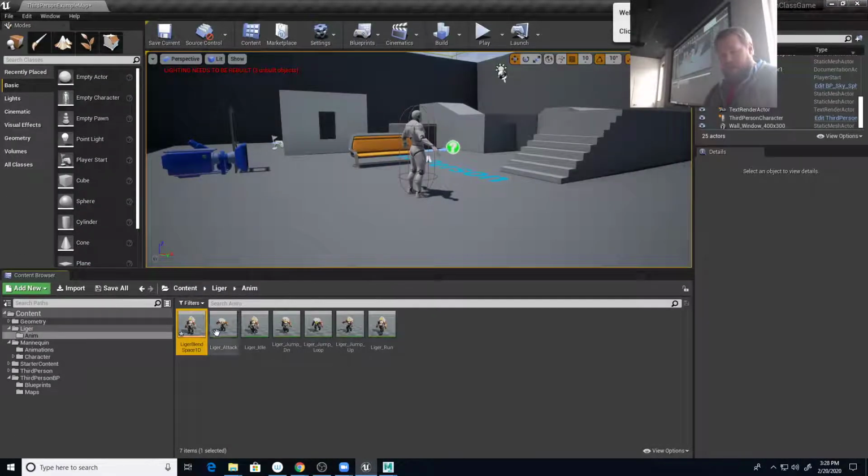Okay. Right click, save. So let's go back to our blueprint now for our Liger.